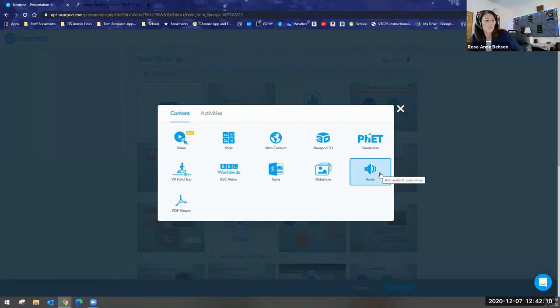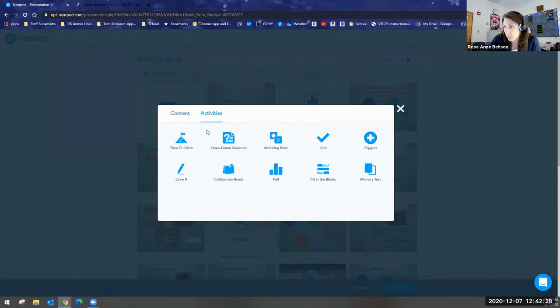In the presentation I created, there is a description of each of these and a video link so you can see how it's used and how to implement it in Nearpod. You also have activities, and this is where you can get really interactive.